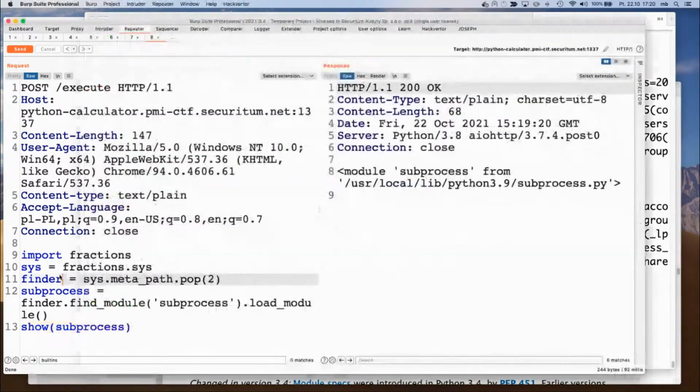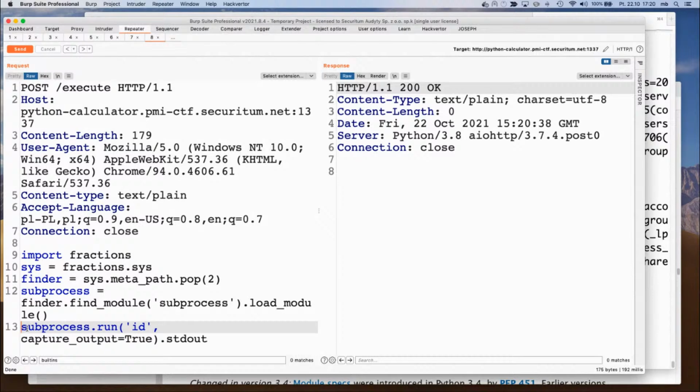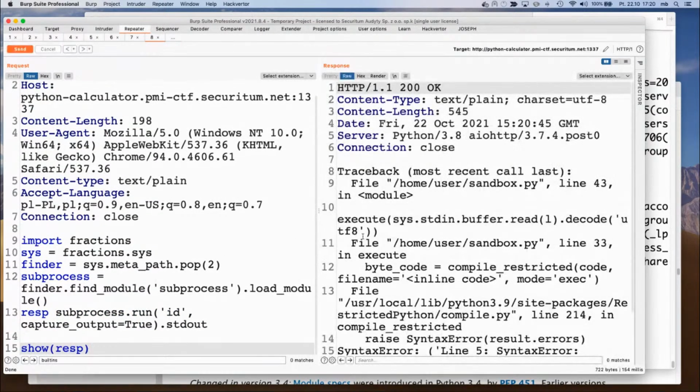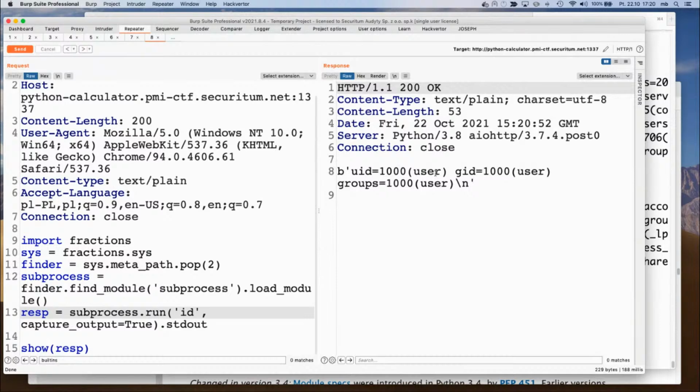So let me do this here. I'm going to run the command, maybe id, and maybe I will just show the response. And something is wrong here. Okay, the equal to sign. Okay, so this is a proof that I was able to run the id command in here. And our goal in this challenge, as in the description, was to execute flag.py. So yeah, afterwards we are getting the flag.